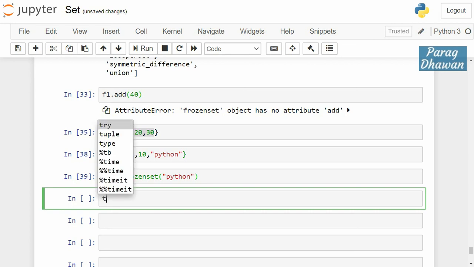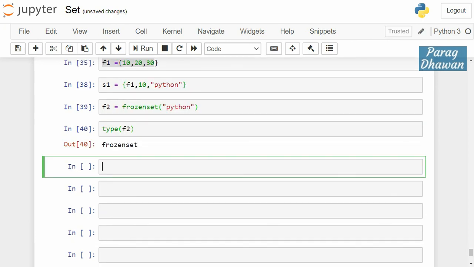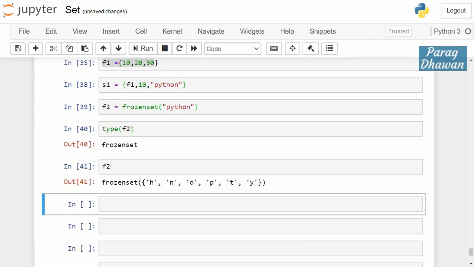We check type of F2. We see that it is a frozen set, and we print the elements of F2, shift enter. Okay, it is unordered, but it is a frozen set. We can use a frozen set as a key of a dictionary because it is immutable.